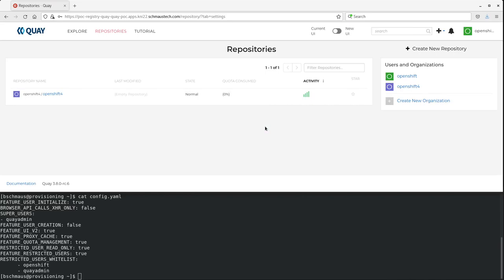Once I've logged in, I can see that I do have an existing repository, but I'm going to go ahead and leave this screen exactly where it's at. And we're now going to start to pull our images. But before we pull the images, we're going to log in.